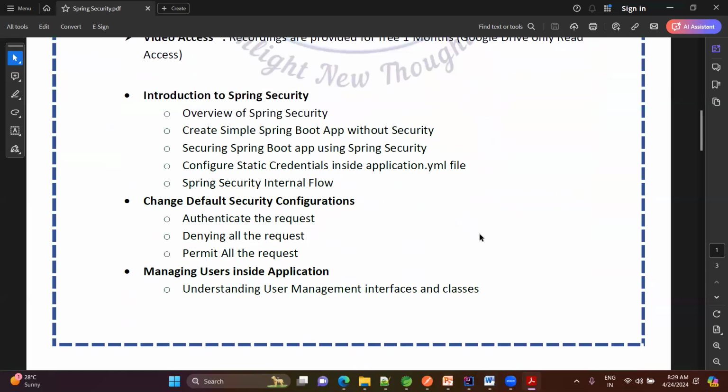Okay, now this is about the complete course content. Let me provide some intro about your security here, guys. Then we'll continue tomorrow for the same. Just a minute, let me open my PPT.